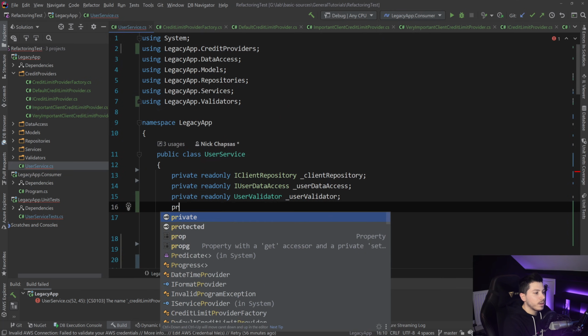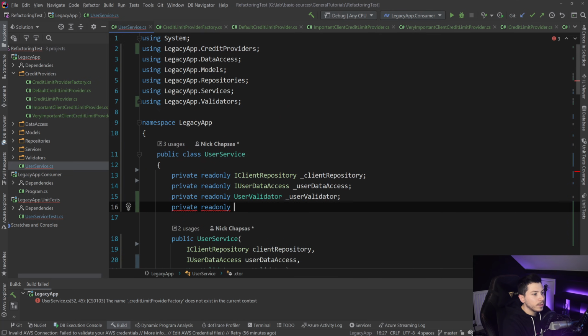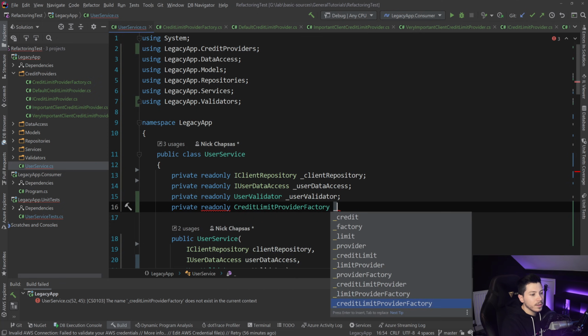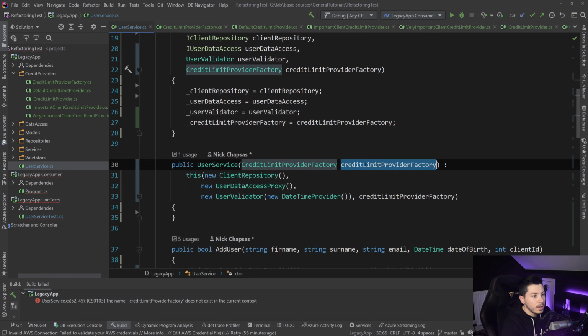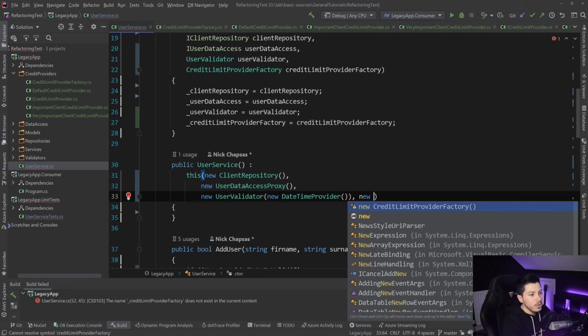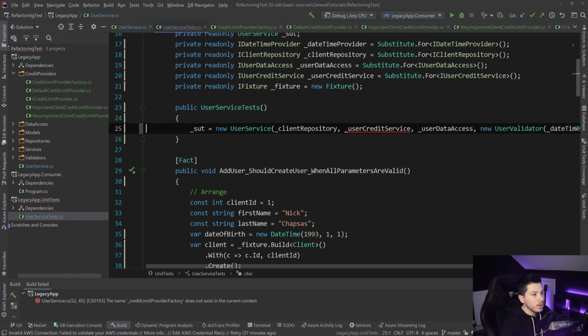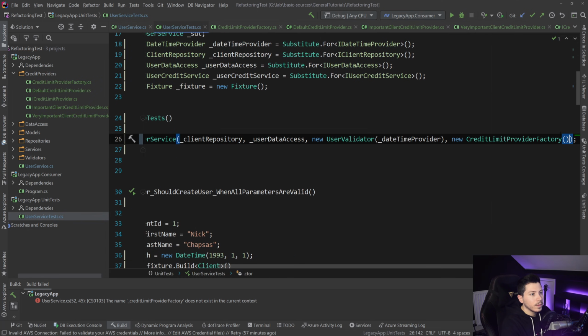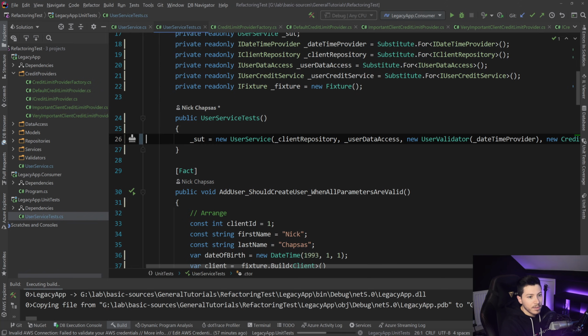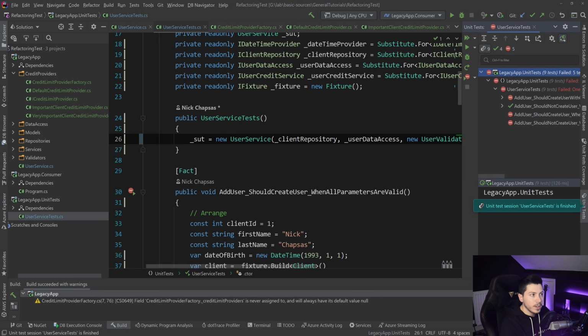And then here we would have something like private read-only CreditLimitProviderFactory, initialize from here and delete from here. Let's say new CreditLimitProviderFactory here. Here we go. And let's fix our tests so this service goes away. That being said, I'm probably gonna need that. And new provider factory goes here. So if I save and I run my tests, they obviously now fail because there is nothing in the factory to provide a provider.